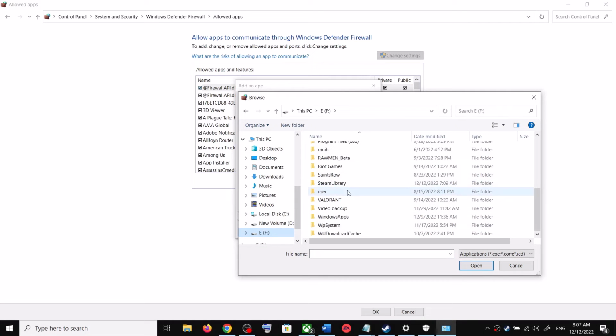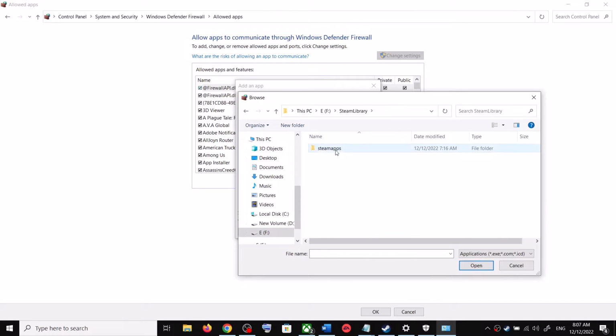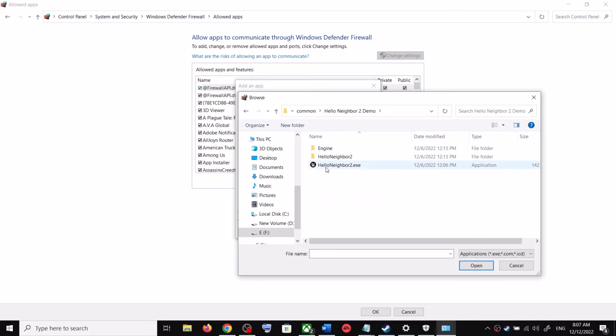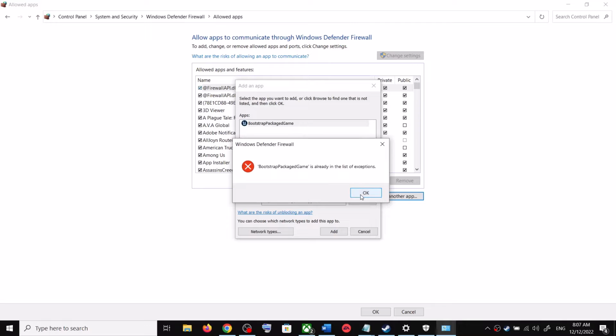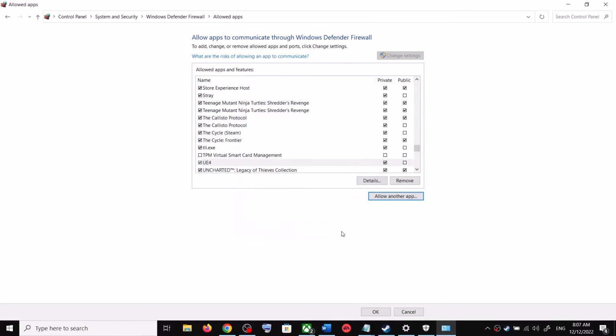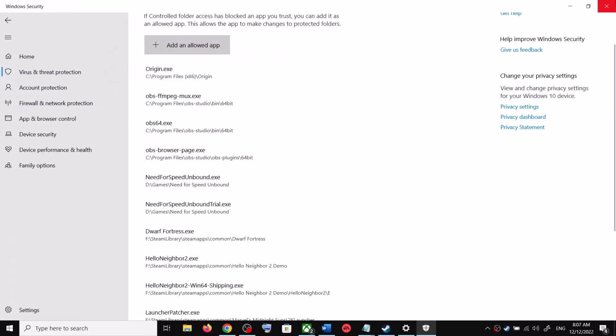So open the Steam folder, steamapps, common, open the Hello Neighbor 2 folder, select this exe file. Now click on Open. Now click on Add. In my case the game is already added. Now click on Browse. Again open this Hello Neighbor 2, Binaries, Win64, select this exe. Now click on Open. Now click on Add. Now once the game is added over here, click on OK at the bottom. Now launch the game.